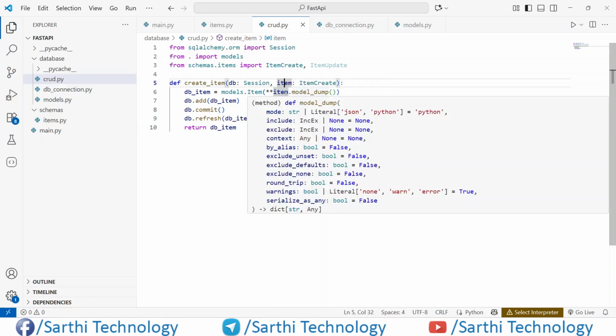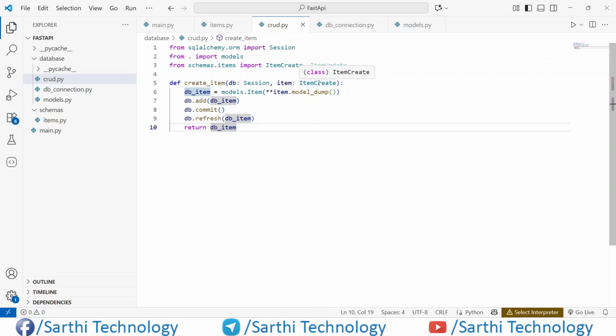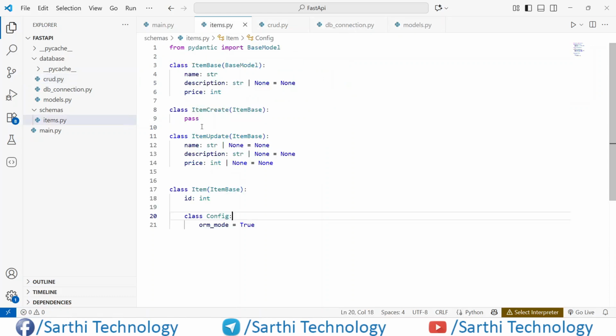So what we are doing here, we have just validated our data against this schema. Okay, so in the schema here you can see we have item create, and this item create is inheriting this item base. So against this, that means the name should be string, description should be string, price should be int, and this description may be null, but name and price is mandatory. So this we are just validating here.